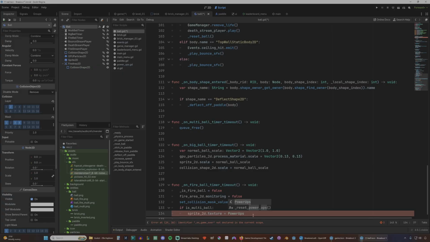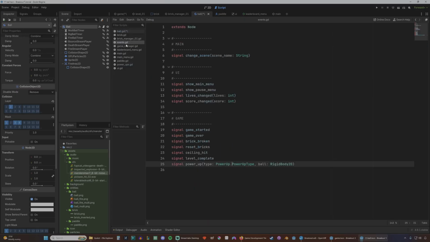I think it's power ups. Power ups. Let's check this. Should this be power ups? Pretty sure it should. So come back into your events, your signal, power up signal, and make sure this is power ups, because that's what we called it in the globals.